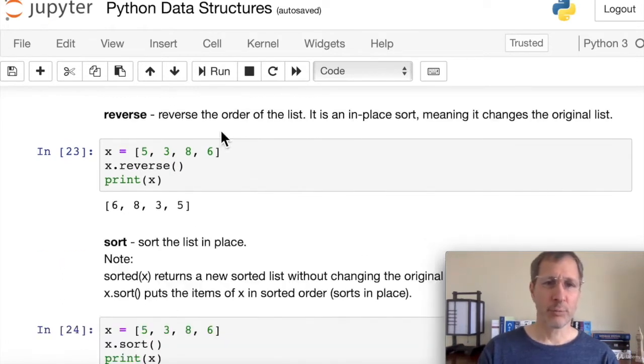The reverse function can reverse the order of a list. It's an in-place reverse, which means that it changes the original list. The original list is no longer the same as it was. So here we have an original list of x equals 5386, and then we apply reverse to it. It's not putting these in sorted order, it's simply reversing the order of the items. So we get 6835 as the reversed list.